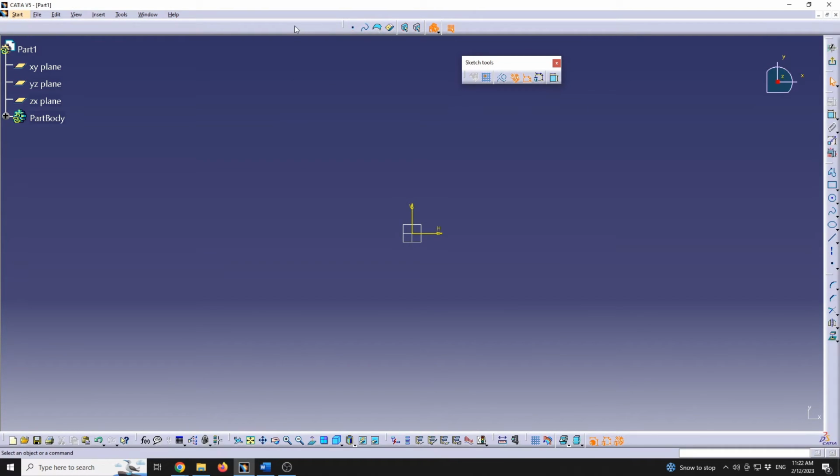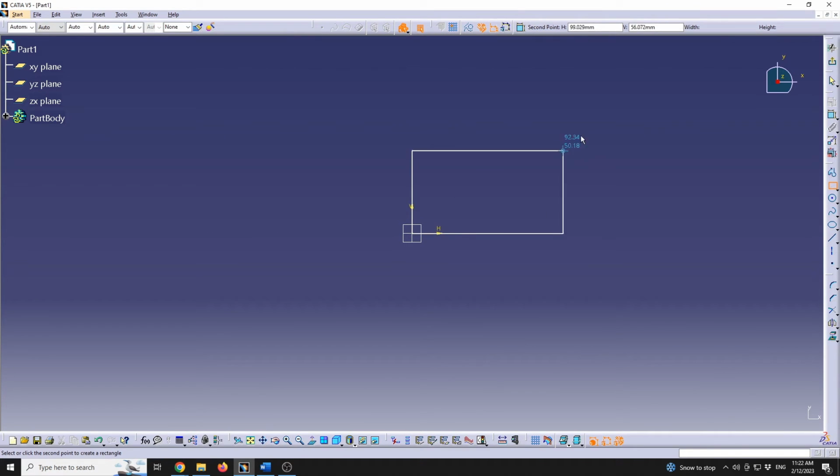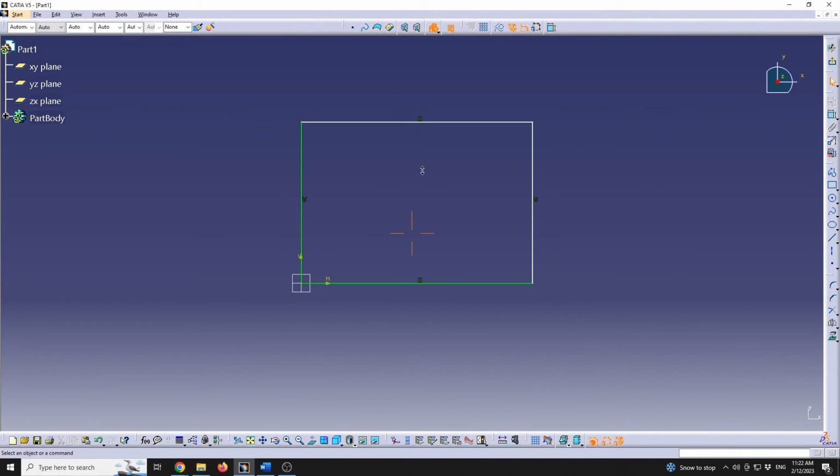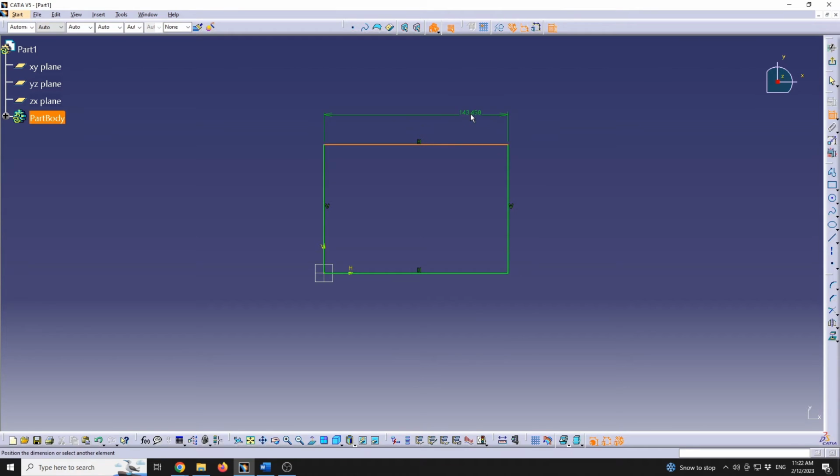Reposition the toolbars as you please. I prefer to enable graphic properties within this workbench as well. Now you can start practicing CATIA v5 as you have access to all the toolbars.